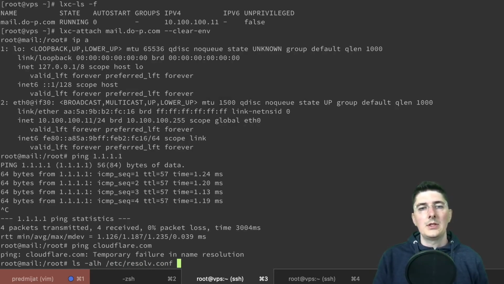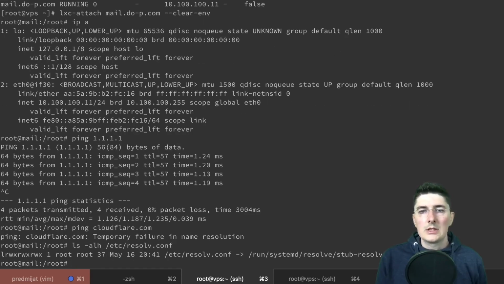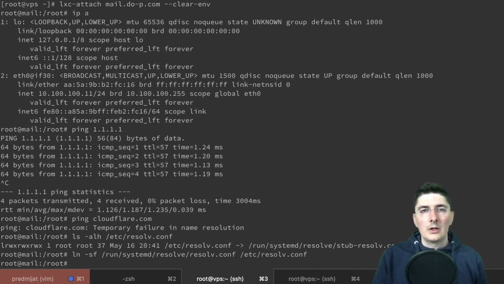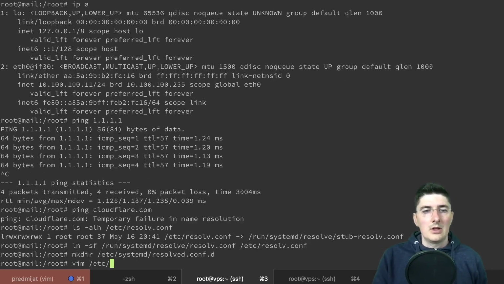Currently, /etc/resolv.conf inside the container is symlinked to stub-resolv.conf, but I need it to be linked to resolv.conf. So let's overwrite this symlink with /run/systemd/resolve/resolv.conf. And now we need a drop-in directory in /etc/systemd/resolved.conf.d at the end. And let's create a file inside that directory, name it override.conf.